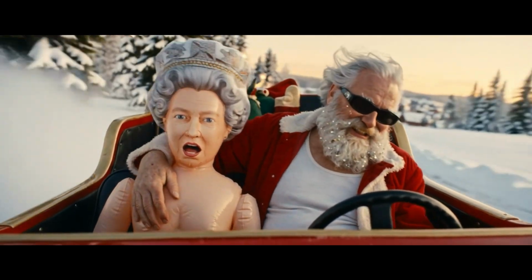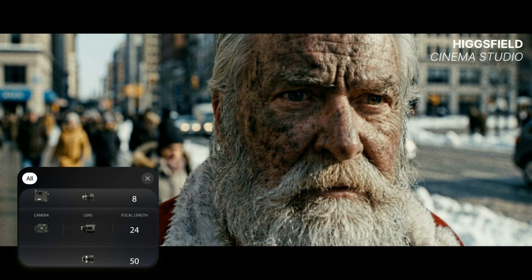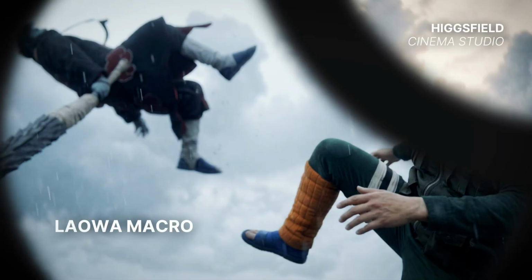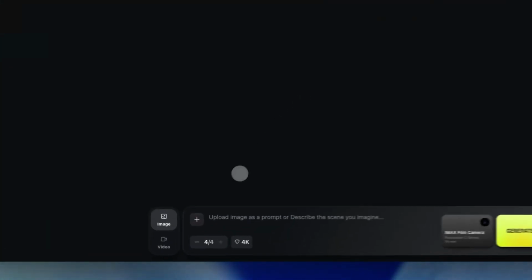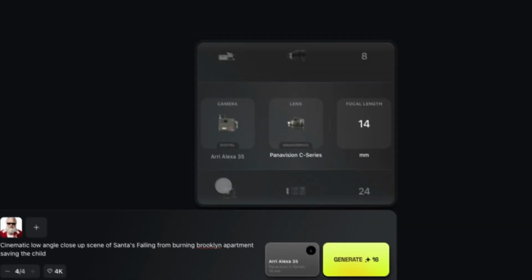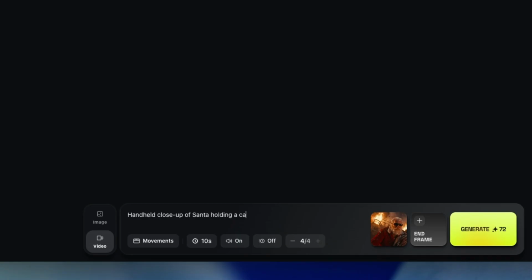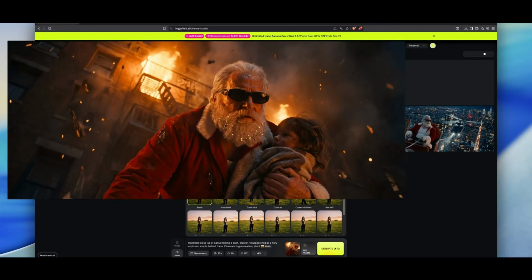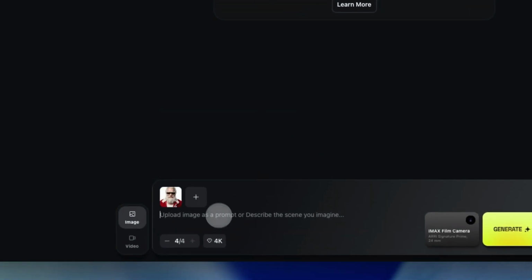What Higgsfield is doing here is simulating actual optical physics. Whether it's this intense close-up of a Santa character or these high-speed anime battle scenes, the consistency is what matters. As I scroll through these gallery examples, notice the virtual camera rack feature. You can see they are simulating ARRI Alexas, Panavision lenses, and 35mm film grain. This is critical because if you want to make a real movie, you can't have your camera changing every 2 seconds. You need a consistent look.